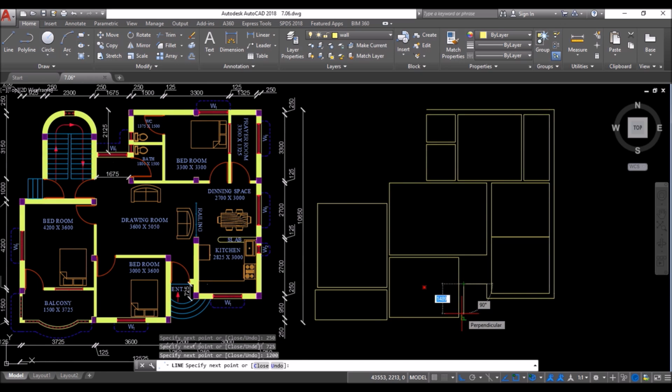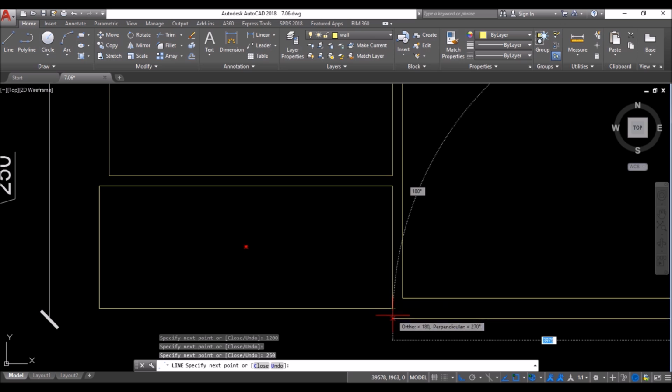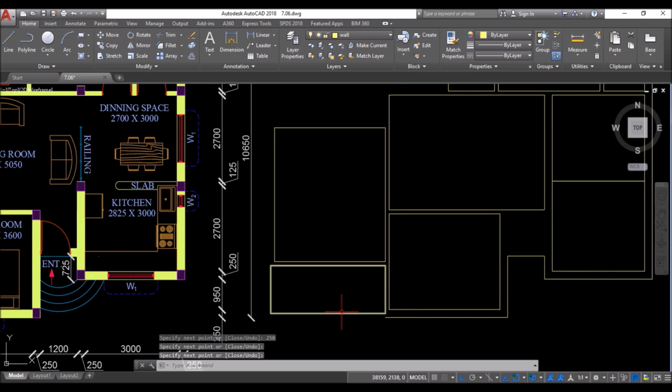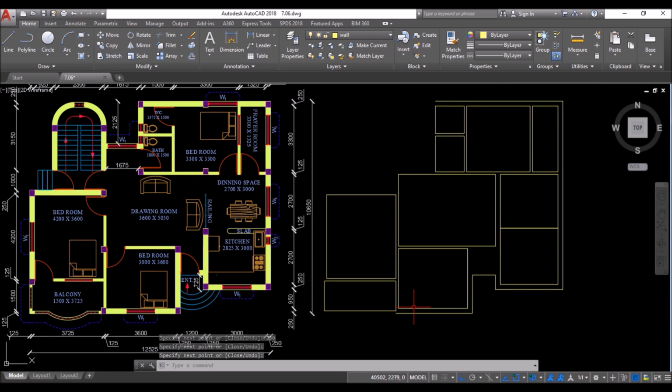Move the cursor downwards, then take this endpoints extension towards right and click at the intersection. Move the cursor downwards again, type 250 and press enter. Then take this endpoints extension downwards and click at the intersection. And then press enter or escape key in the keyboard to exit from the line command.